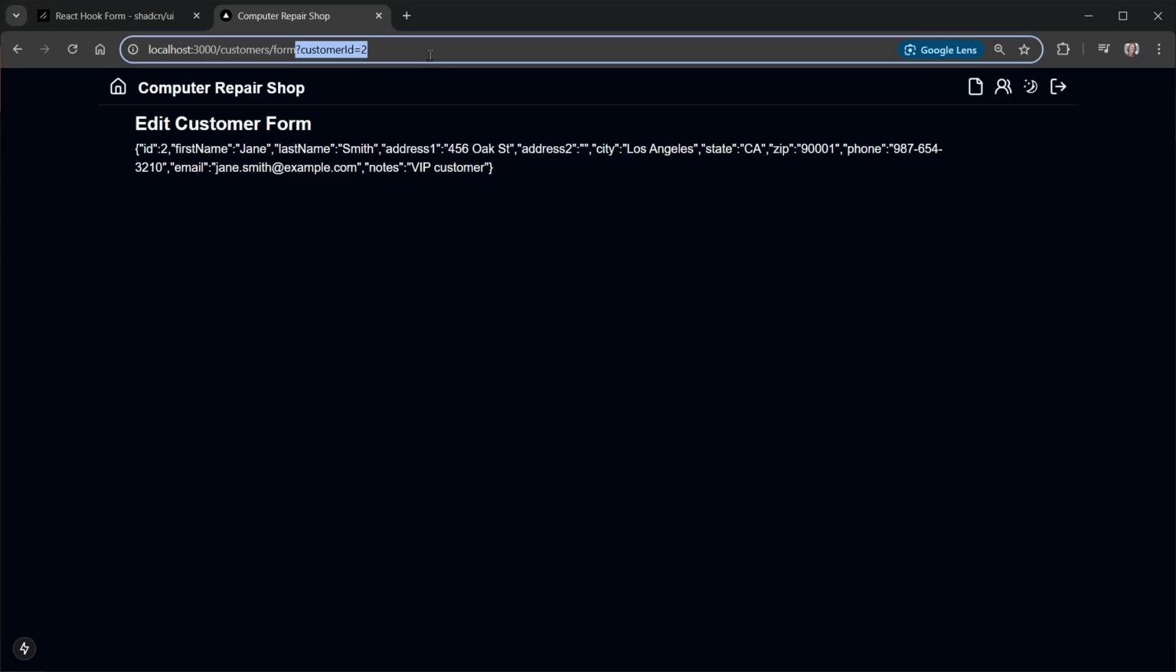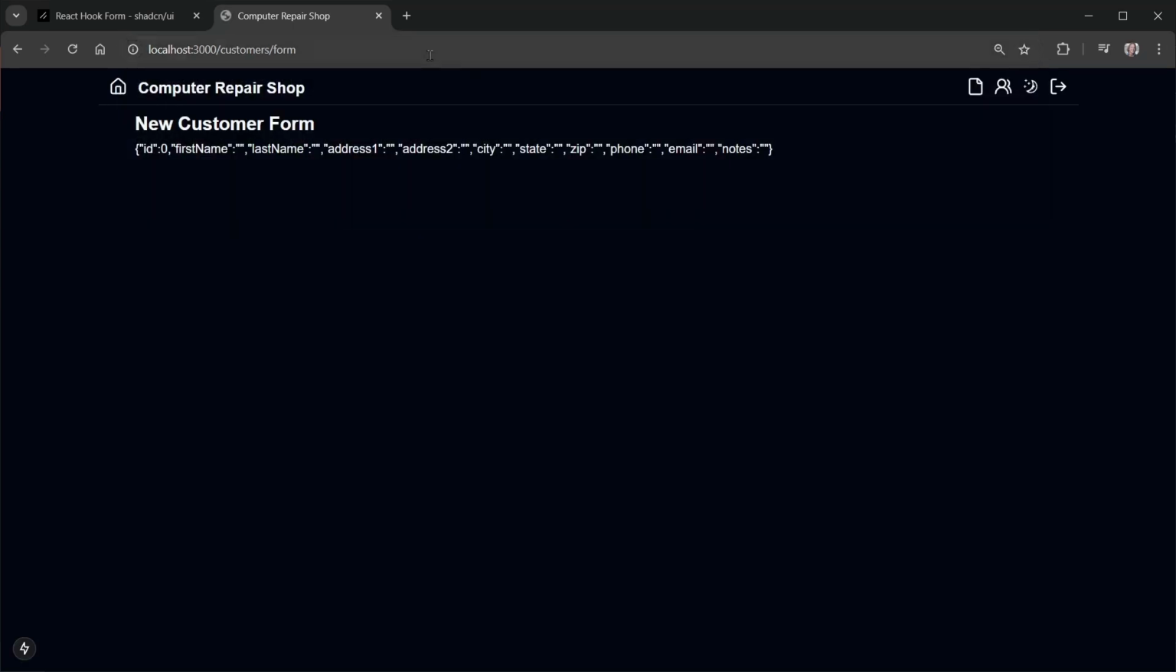Now, what if we didn't have a search param? So maybe just a new customer, right? Yep, it says new customer form, and you can see the ID is now 0, and the values for all of the other form fields are empty strings.